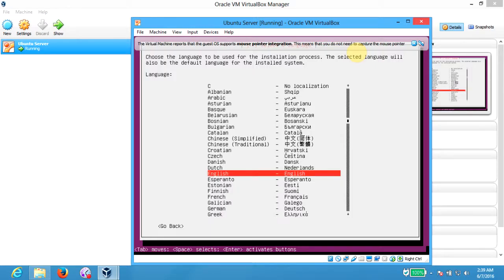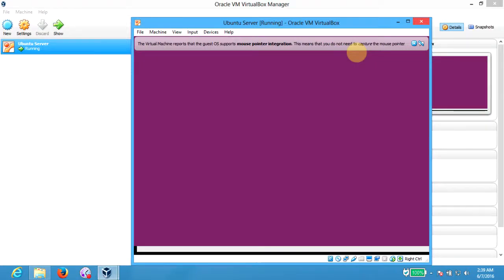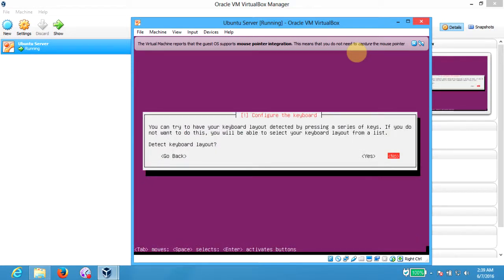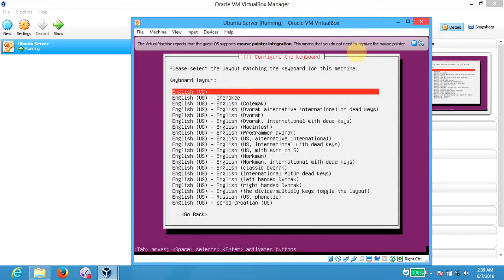This is also a language setting. Let's leave it in English. Country, territory, area: for this tutorial, let's leave it as United States. Here, keyboard layout detection. Let's leave it as no. Then country region for the keyboard layout. Let's use English US.